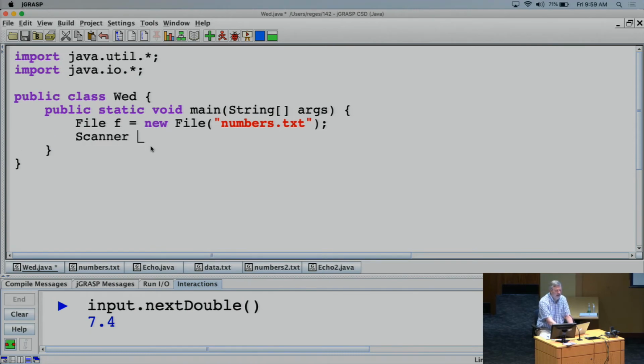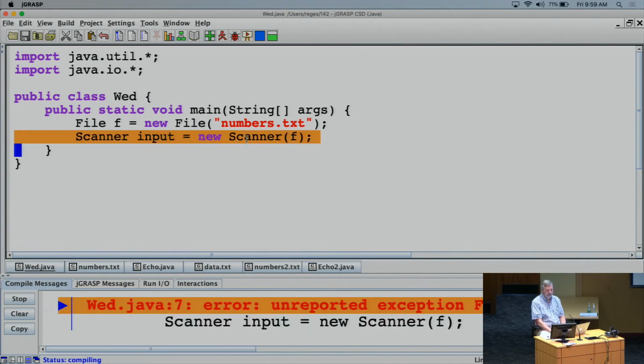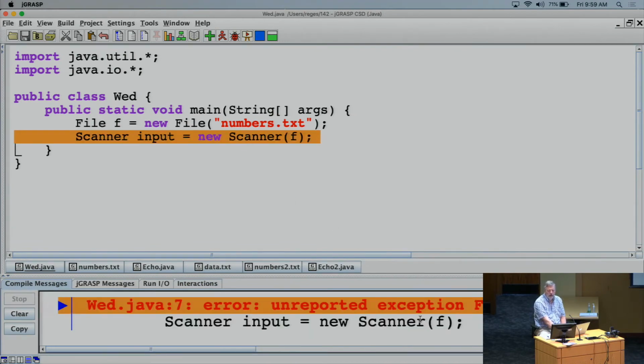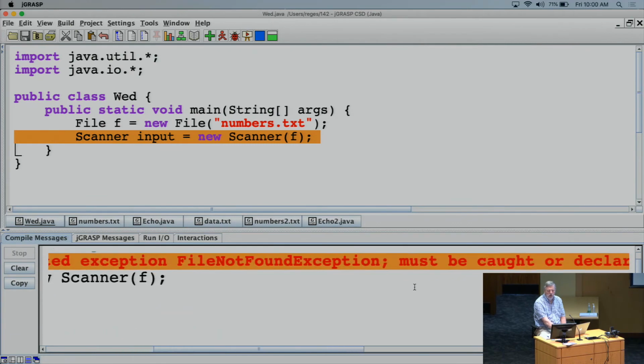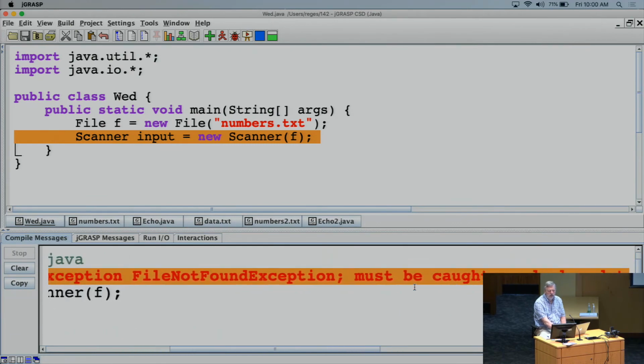And let me make a scanner called input, which is a new scanner that's connected to that file. So let's just do that. It's just trying to recreate what we had done in the interactions pane. So let me hit compile. And it says, unreported exception, FileNotFoundException. And then it says, must be caught or declared to be thrown.